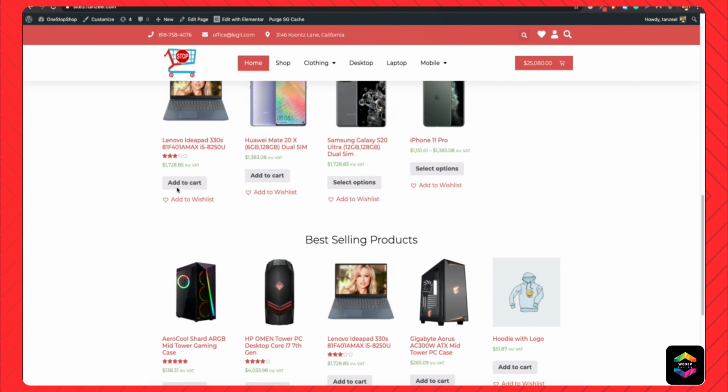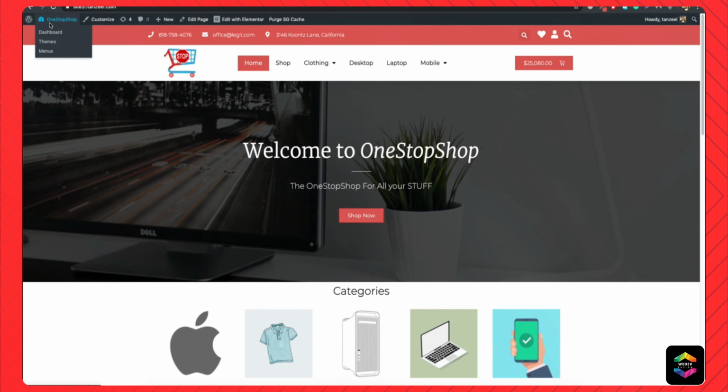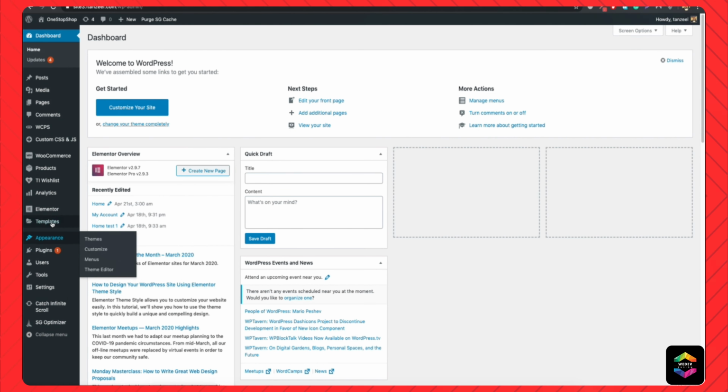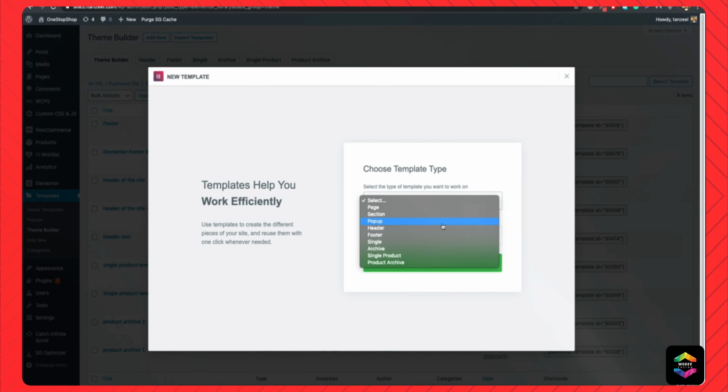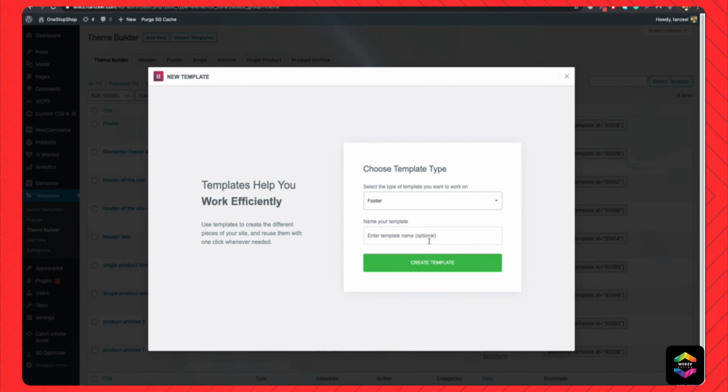First of all, what you have to do is come up here and go to the dashboard. And now once you are in here, you have to go to the template and then click theme builder. So we're going to create a new theme, and we're going to select it to be the footer, and you can type here your footer name. So you can type here footer 1 or footer main or just footer.